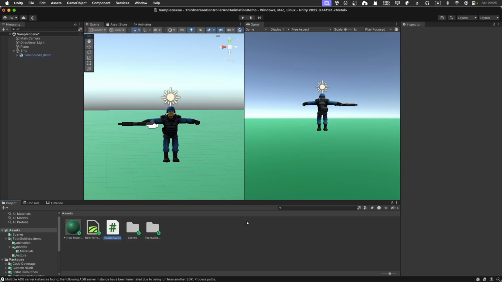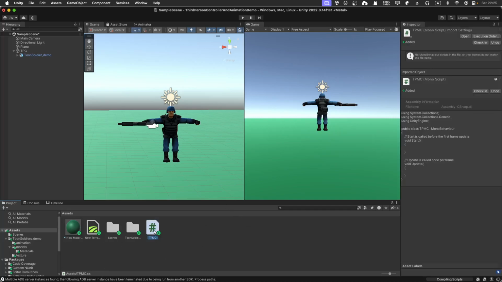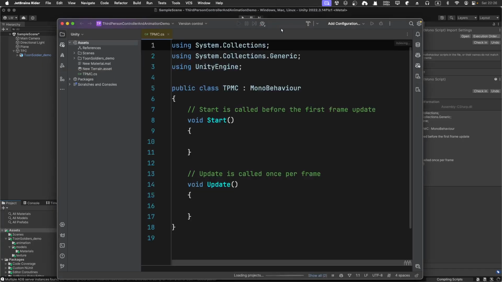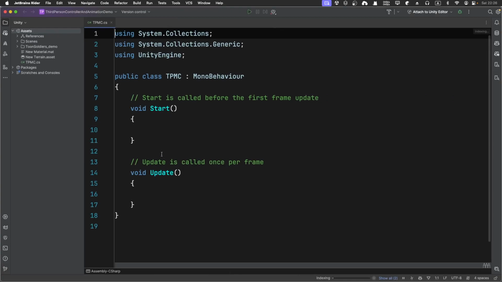the third person movement control. Okay, TPMC. All right, so okay, third person movement control, and we're going to open that using Rider, right? So double click, and we got start as well as update.